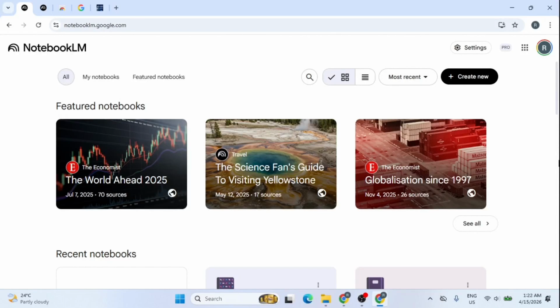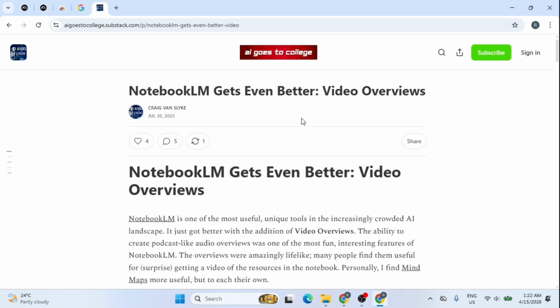In this video, I will be giving you a review of the new Video Overviews feature in NotebookLM. Let's get started. I'll start on my dashboard where my featured notebooks are already listed. To dive into the details of this update, I'm opening up this article about the latest video capabilities.